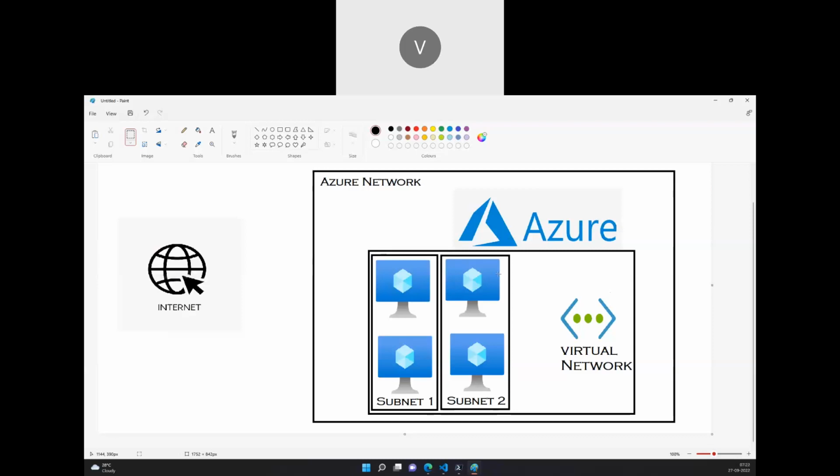So at that point of time, subnets will be very helpful. One subnet will have a specific set of network filtration rules, and the other subnet will have its own network filtration rules. But see, this virtual network will not be connected to any other network. It's only connected within the Azure network, and it is not connected to the internet or anything else. Okay, this is something you have to be aware of.